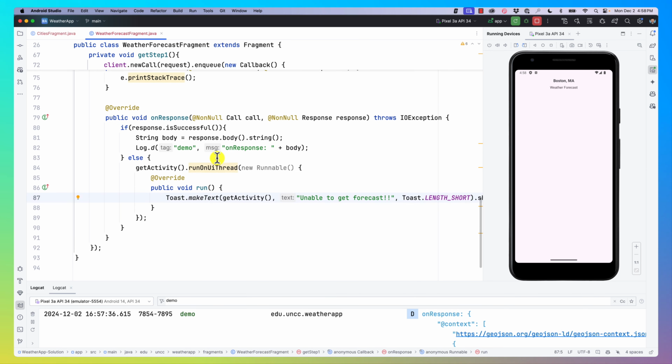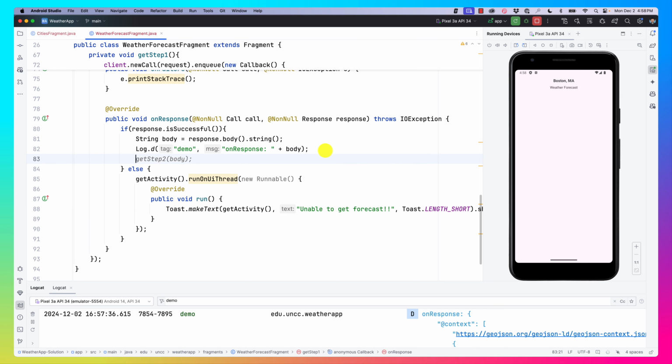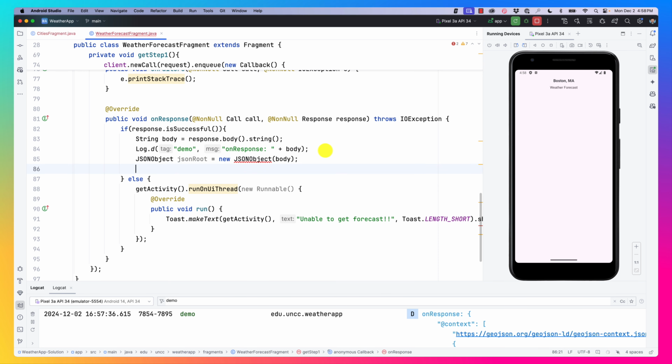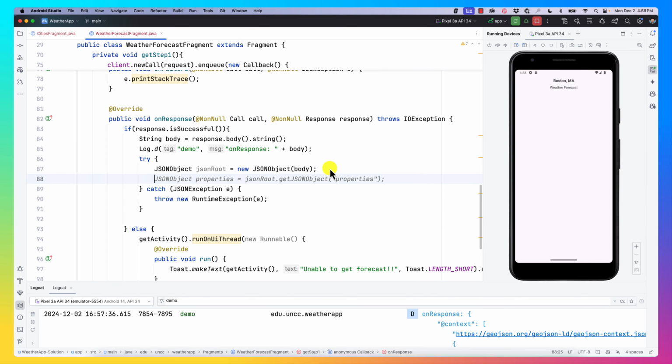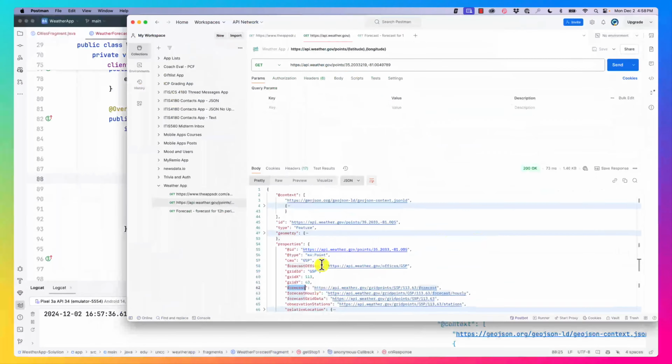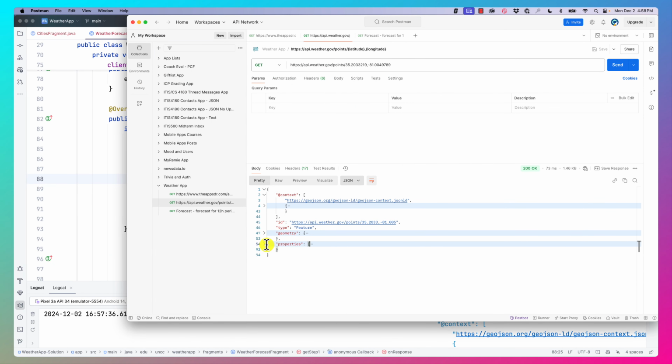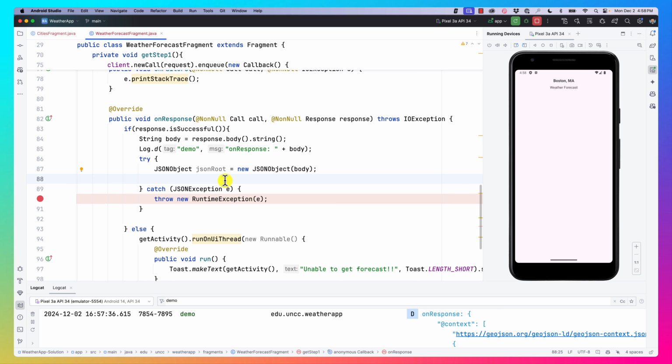So we have a JSON object, and call it root JSON object equals new JSON object with the body. Here's that. It needs a try catch block, so it needs to be surrounded by a try catch block. Okay, so we have the JSON thing here. Now I need properties, and that properties is a JSON object. So basically, JSON object.